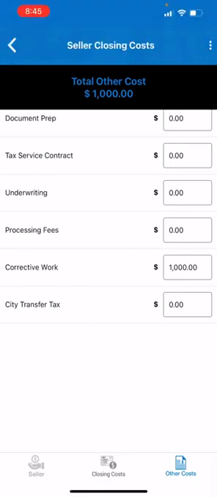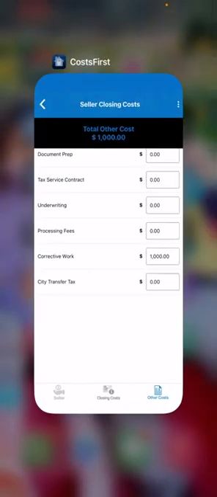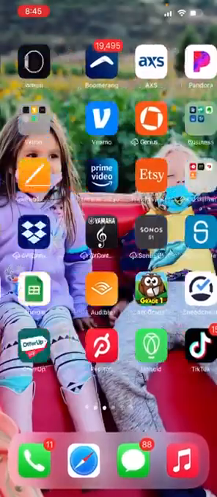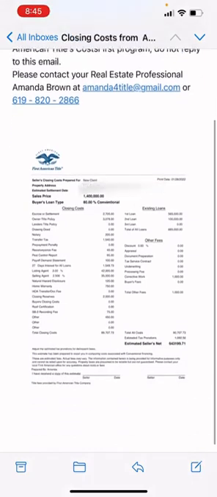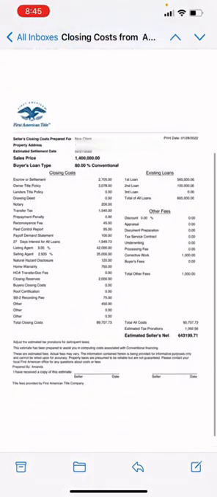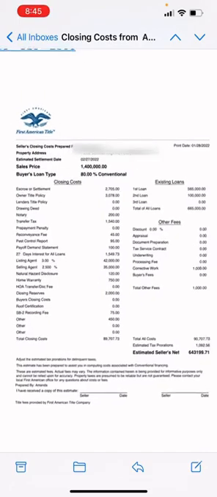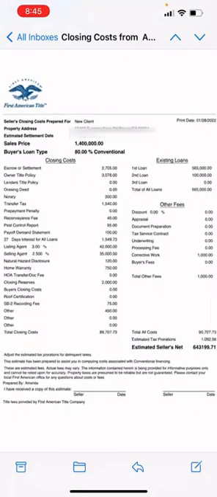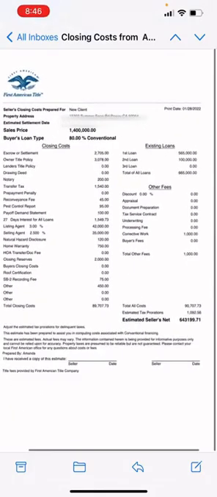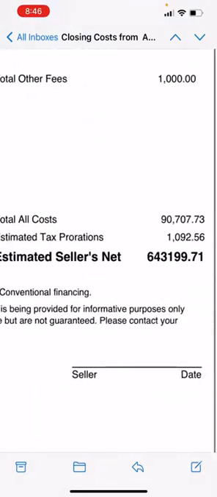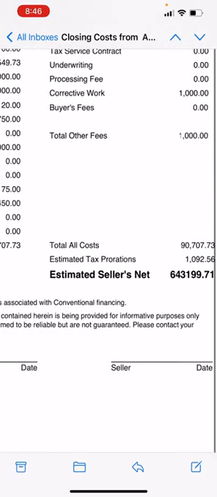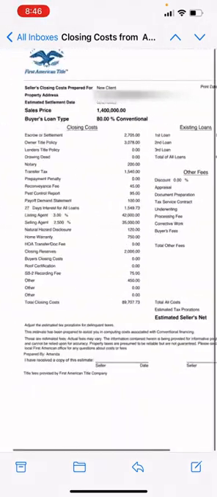I'm going to go to my mail screen. Do not judge me. I'm the person with like 30,000 emails. Closing costs. And then here is that PDF printout, or that PDF file that you can print out or email. So you can put in your client's name right there, the property address, the sales price. Here is your estimated net for your seller. It also has the verbiage of this is just an estimate only.